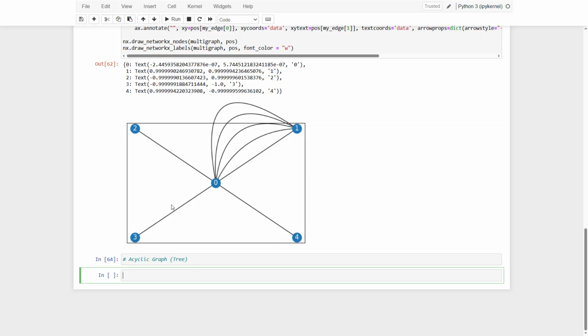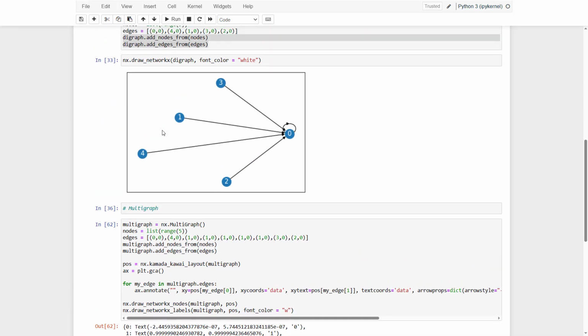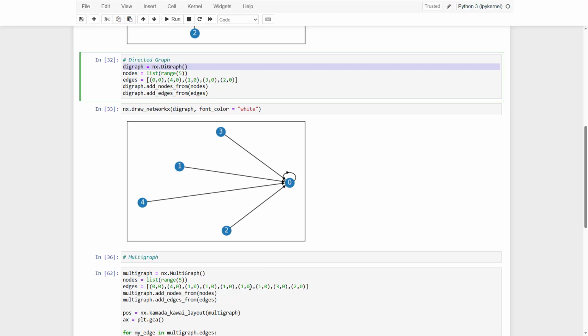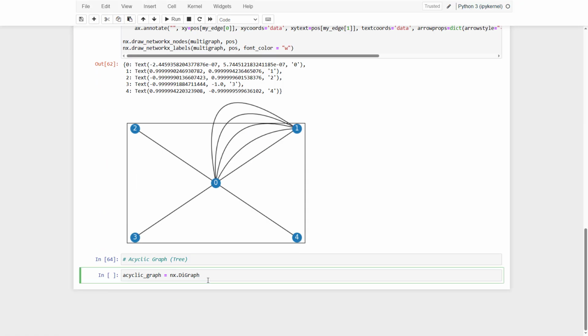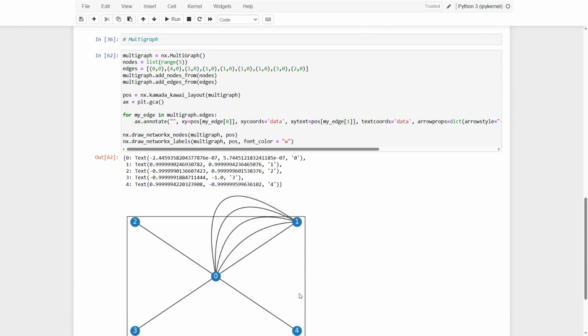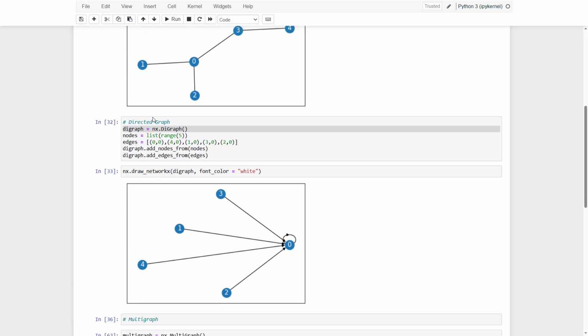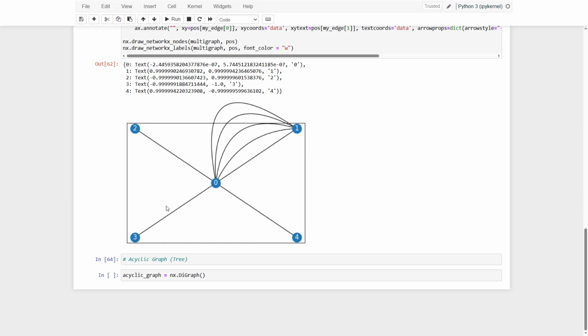Great. And what do we do with this acyclic graph? Pretty much I'll call it acyclic graph, and it will be nx.DiGraph. Pretty much the same as I think that one. Yeah. But it would have another bonus, and the bonus will be that we'll be able to check whether it's acyclic with code. So nodes, let's take these ones. Okay.